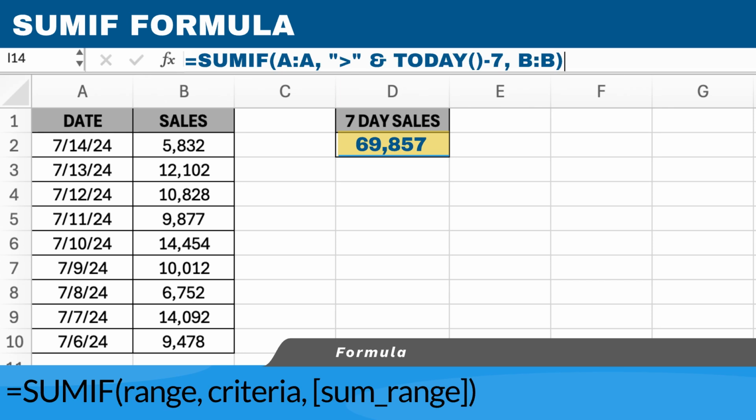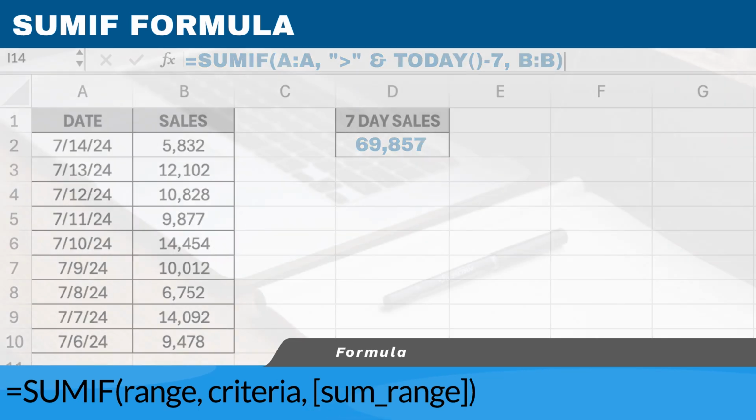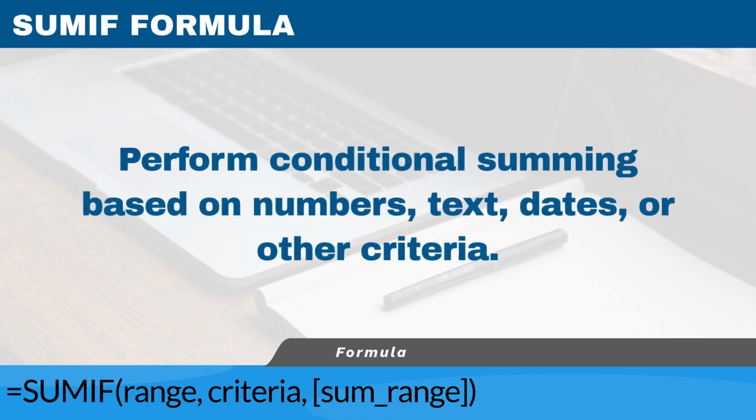And there you have it. We've successfully used the SUMIF function to sum the total sales for dates that are greater than or equal to the current week's start date. The SUMIF function is incredibly versatile and can be used in various scenarios to perform conditional summing based on numbers, text, dates, or other criteria. That's it for today's tutorial on the SUMIF function in Excel.